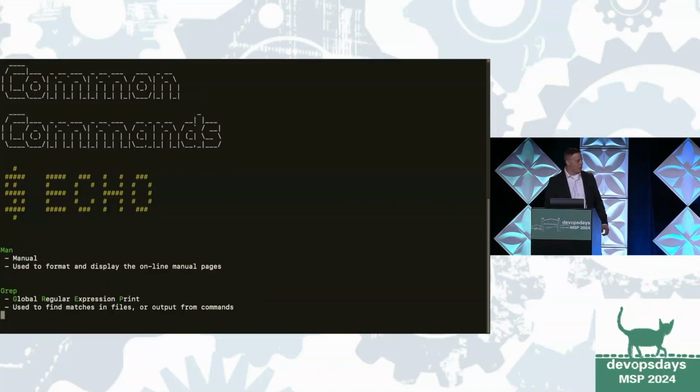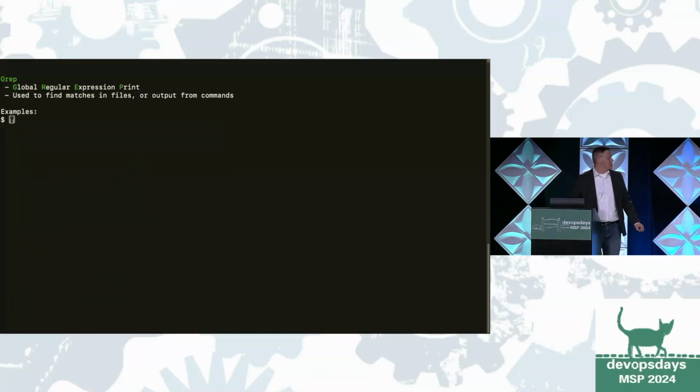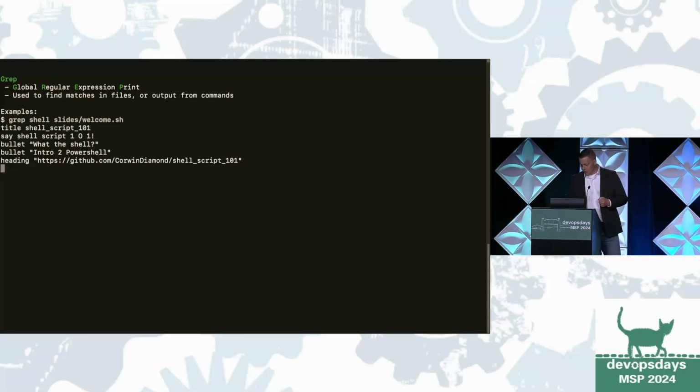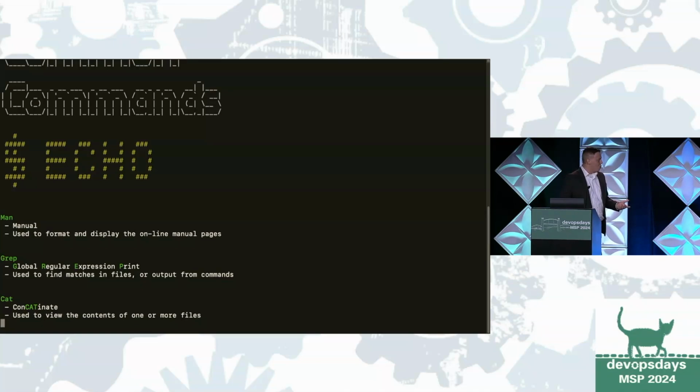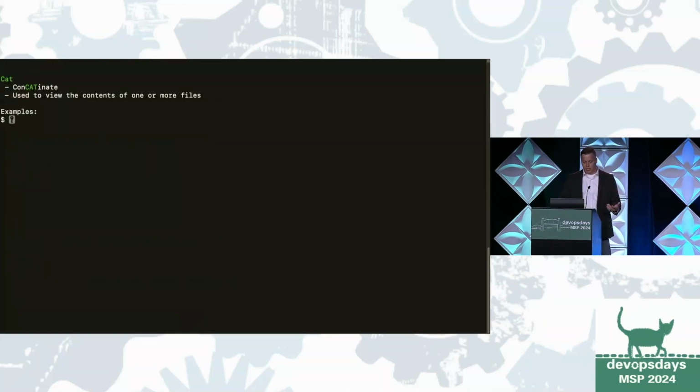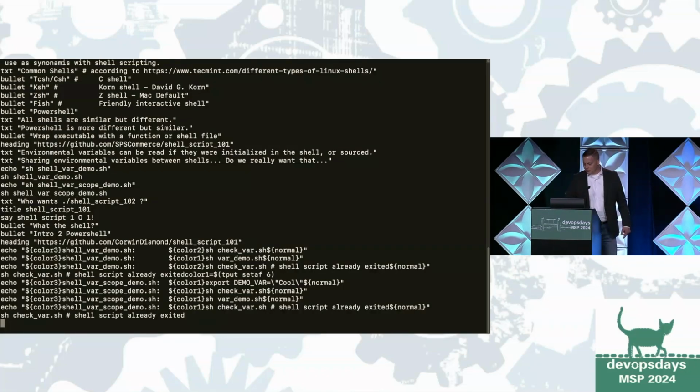All right, next we're going to talk about grep, global regular expression print. It's useful for finding matches within strings and files. It returns the line of text that it is in. Let's say I want to look for the word shell in the welcome slide for this presentation. There are 5 lines that it's on. Now, if I want to look at more of the presentation, I can use cat, short for concatenate. So I'll do cat star star slash star. I'm looking at all the files in this directory and all the files in all the directories in this directory, and I'm searching for the word shell. I think there's a few more times that it's used.